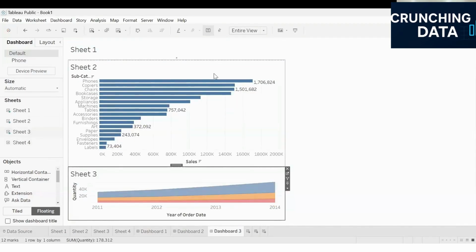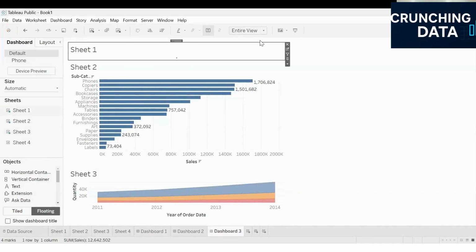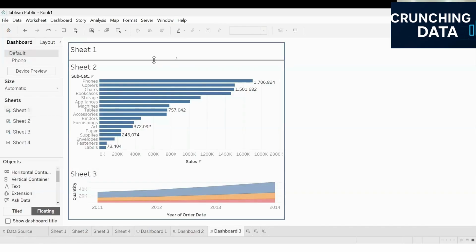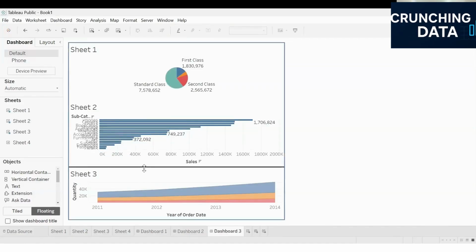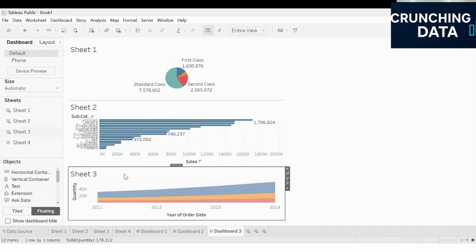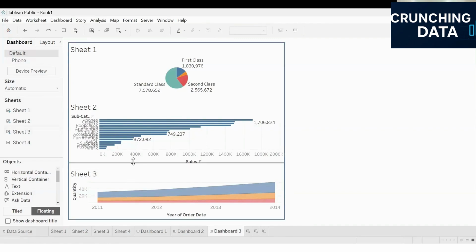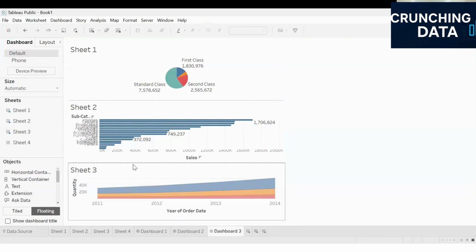Now, if you need to select any visual individually, you can do it by going on the top of that visual and clicking. If you are looking at this gray area, that means that particular visualization has been selected. Now you can drag and drop this with the help of these arrows and you can adjust the size of that visual. And I can do the similar thing with the other visuals. So I will select this sheet 3 visual and I will increase or decrease the size depending upon my need.